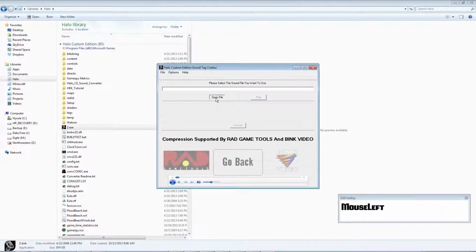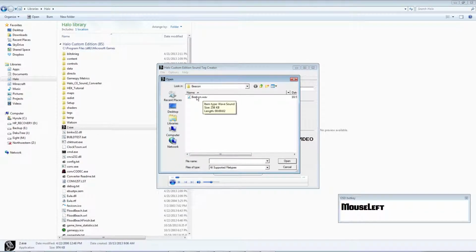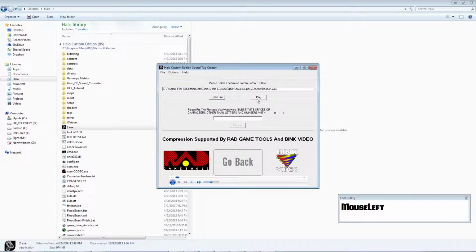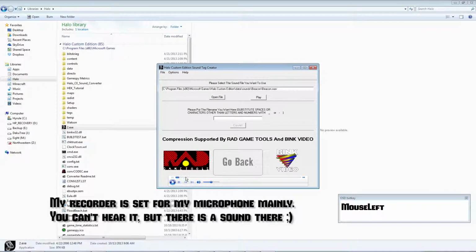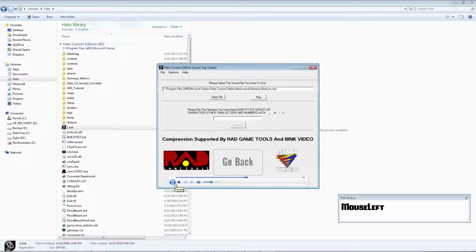Select the sound file you want to use. We're going to open our beacon.wav file. Go ahead and play it to make sure it's right. That's correct. There's a 1.5 second delay, and so that's correct. Put the file name you want here. This is for the resulting sound. We're going to leave it as Beacon. Actually, let's call it Beacon Pulse.